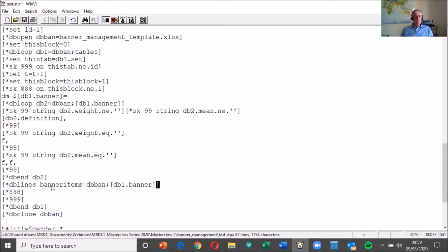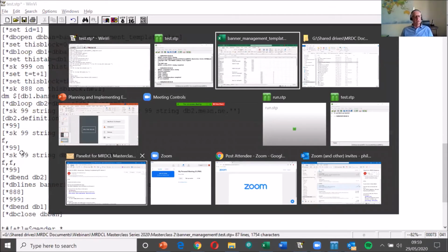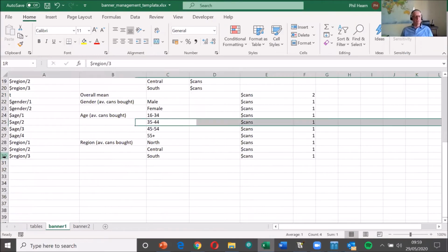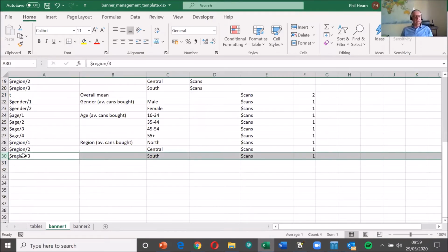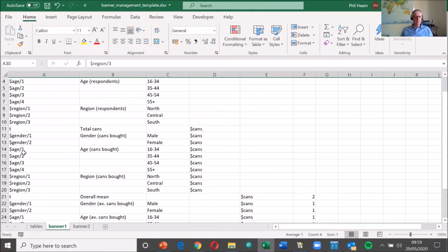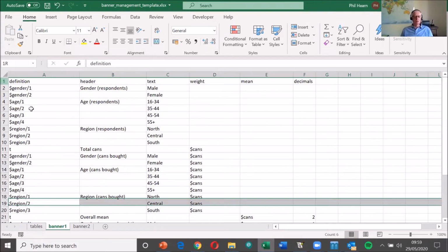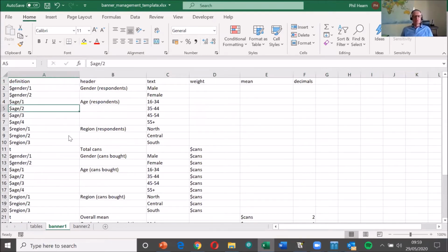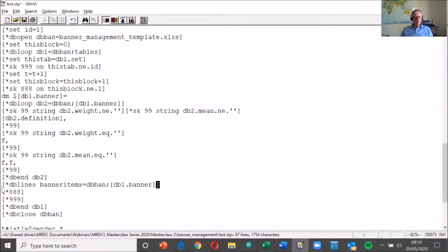So dB lines counts the number of lines in the worksheet that we're talking about here, which is banner 1 in this case. What that's going to do for me is say, well, this goes down to line 30. It will return the value 29 because it ignores that header row that you have to have. So it's going to give me a value of 29.